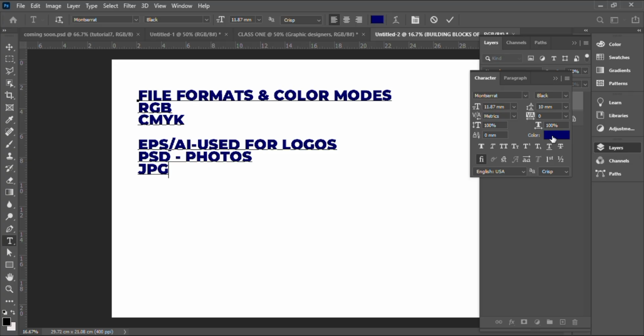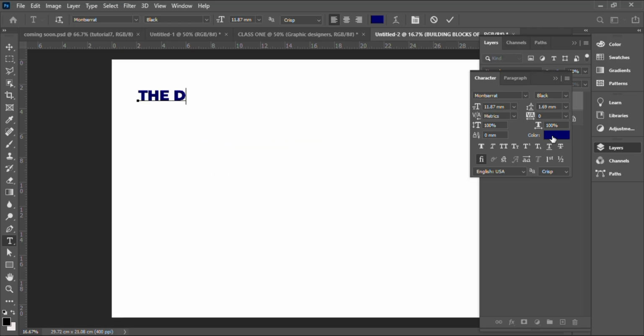Okay, the design process. Let us look at the design process. So the design process, one is the brief. The brief is about understanding the goal, who is the audience, what is the mood. So it's basically understanding what the design is about.